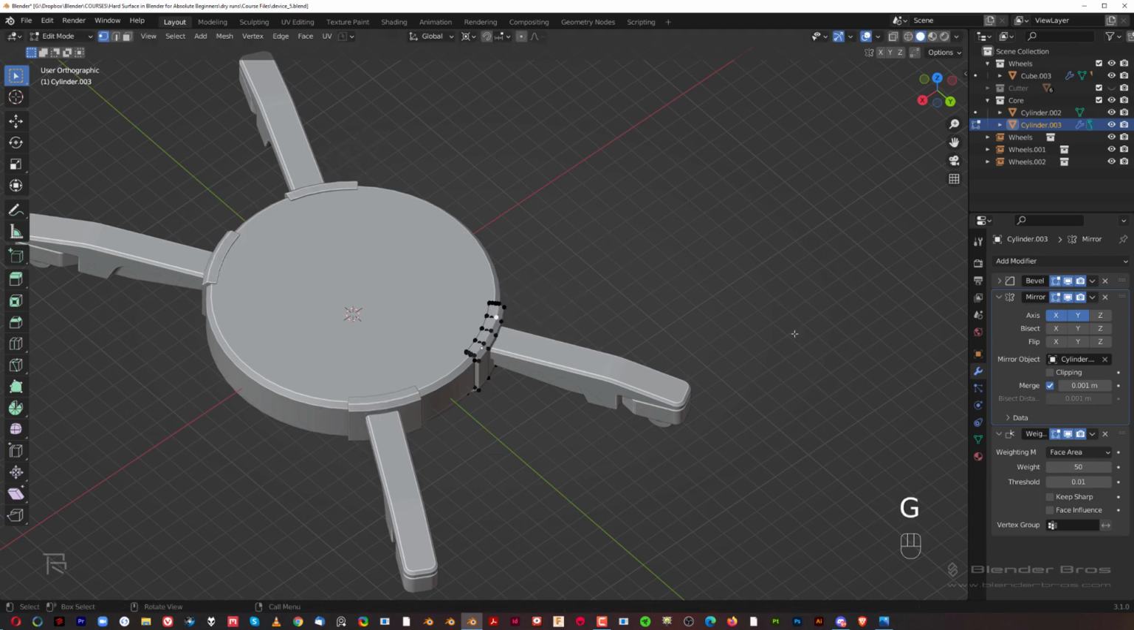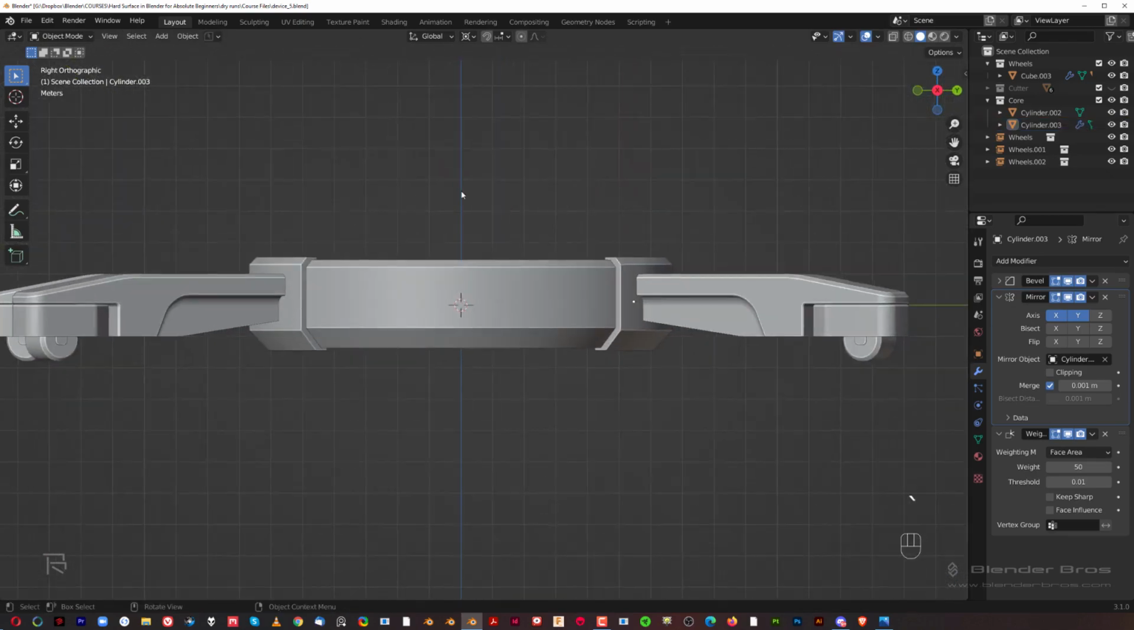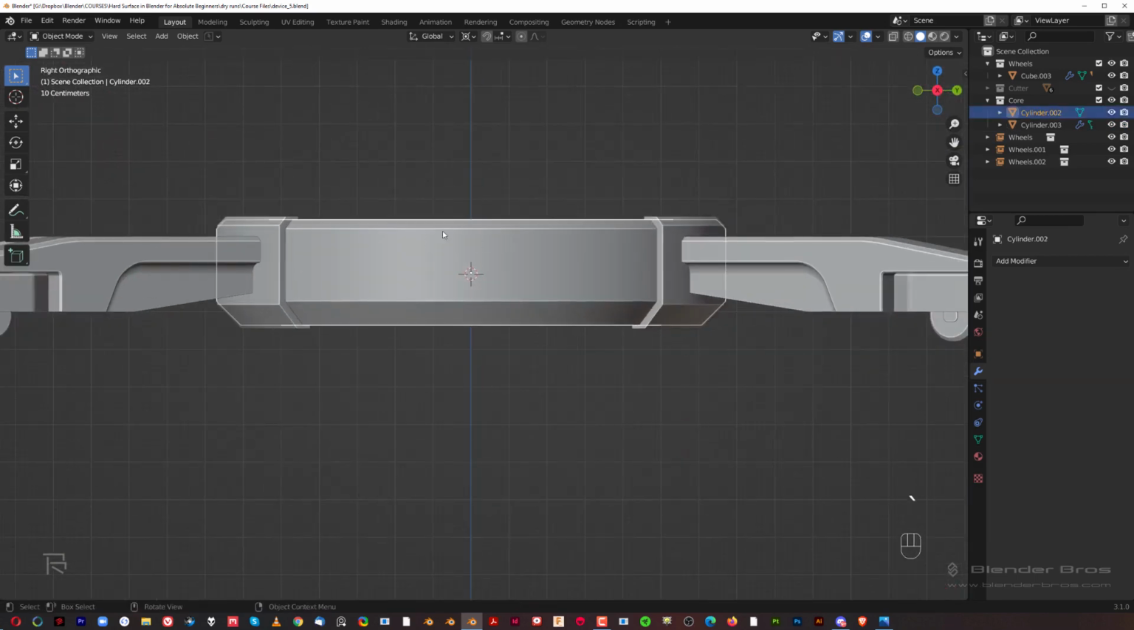So see what I mean? But when I apply the mirror, these are gonna become geometry, real geometry. So that's the difference, okay? So there you go. That's pretty cool. Awesome, done. And now also I need some kind of a piece here in the middle.